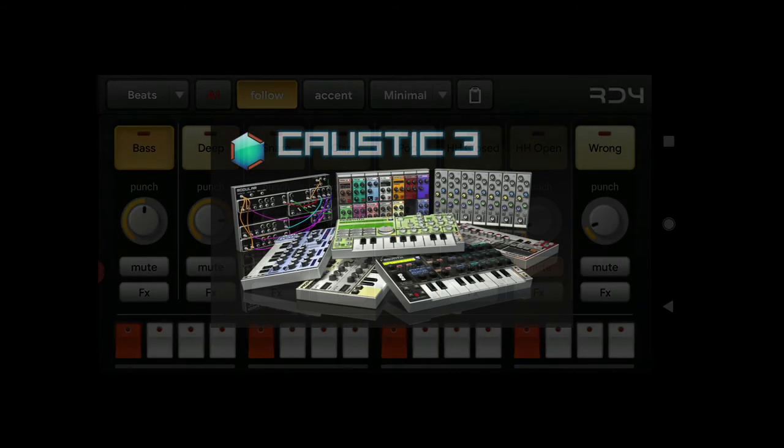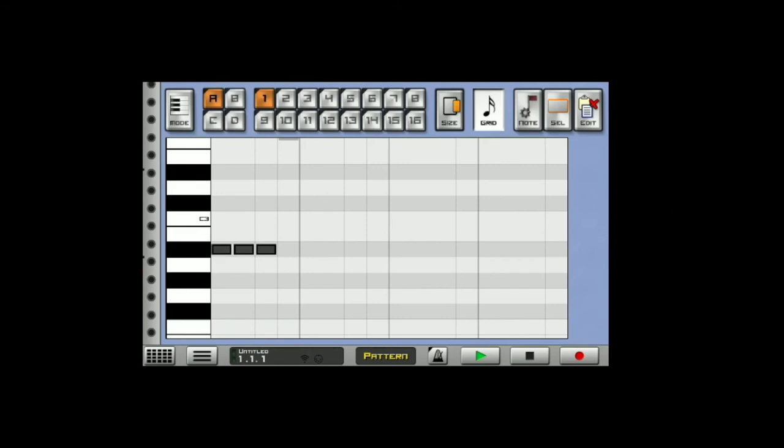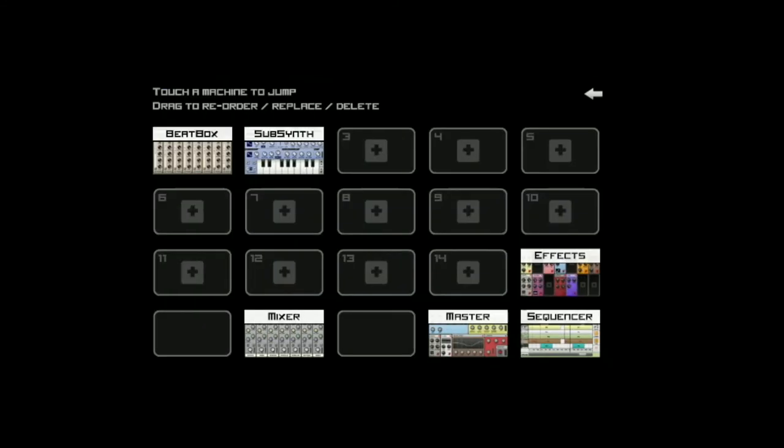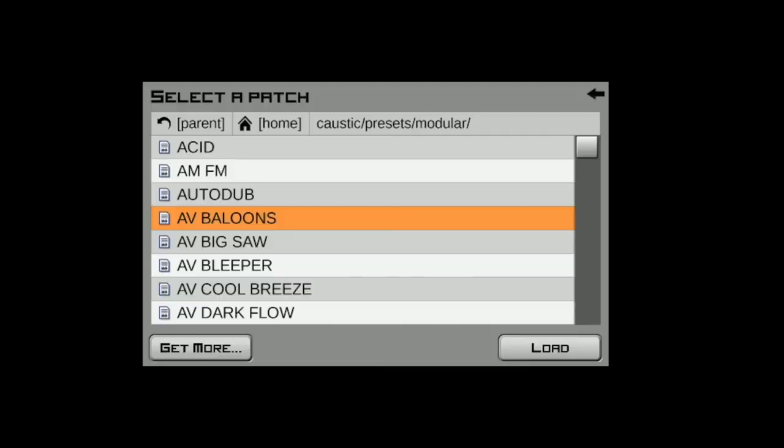Number 6. Caustic. Caustic has been around for a long time and is still one of the best. There is a lot of functionality in this thing, so be prepared to dive deep. It is inspired by classic rack gear from studios and has 14 different synths and samplers to play with.